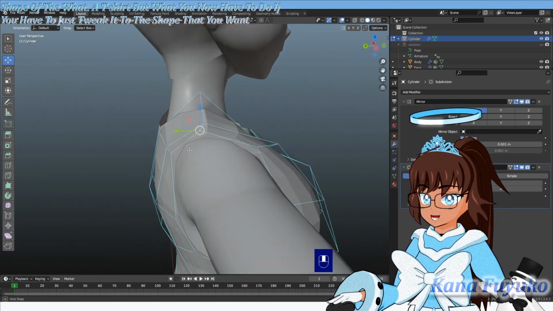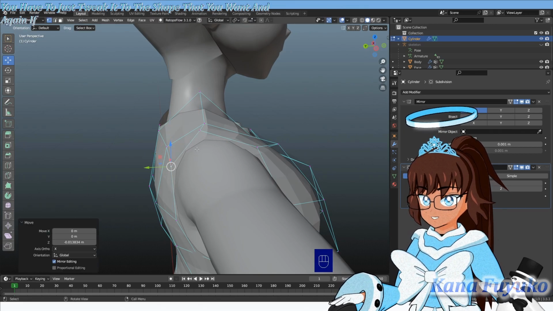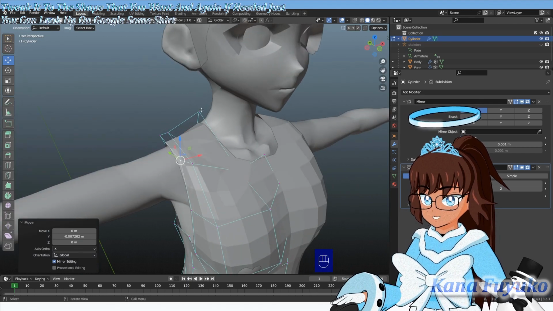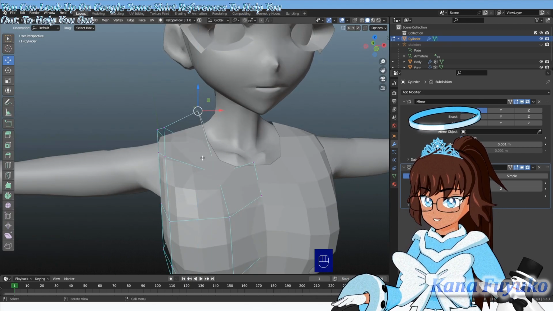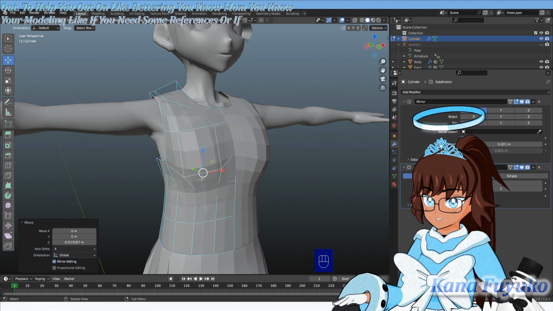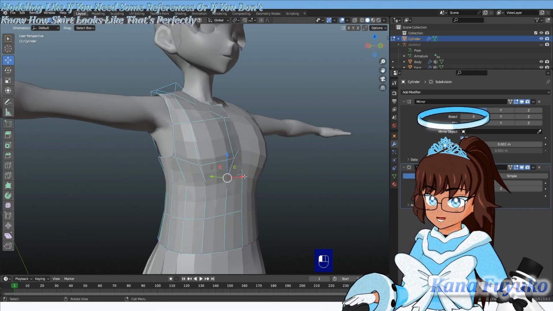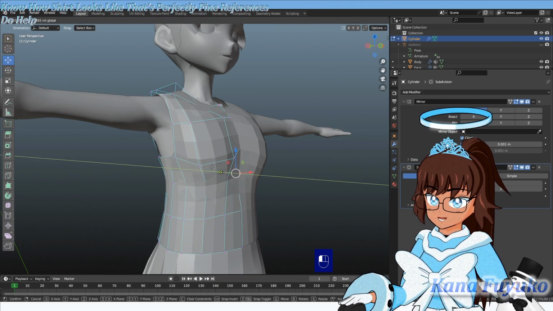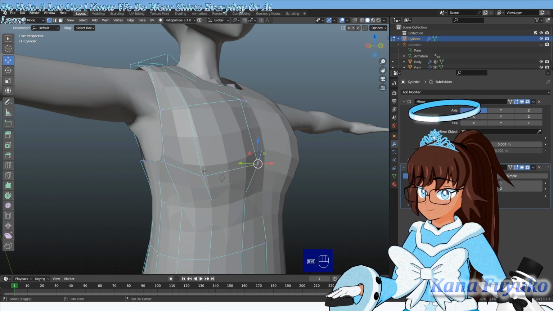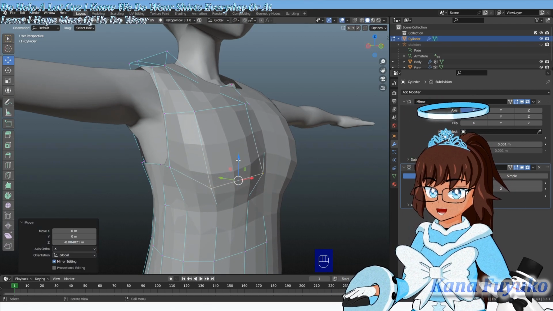And again, if needed, you can look up some shirt references on Google to help you out with bettering your modeling. If you need some references, or if you don't know what a shirt looks like, that's perfectly fine. References do help a lot. Because I know we do wear shirts every day, or at least I hope most of us do wear shirts.